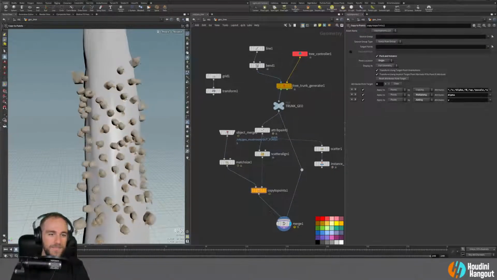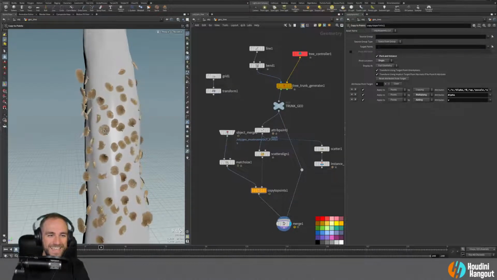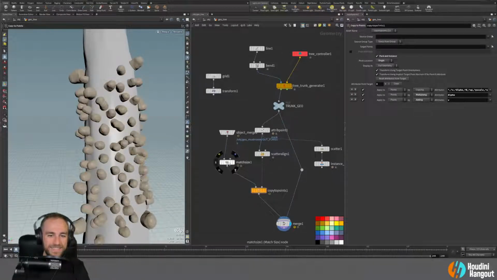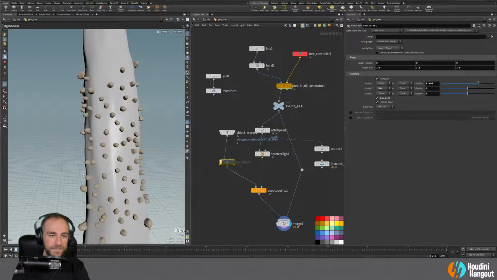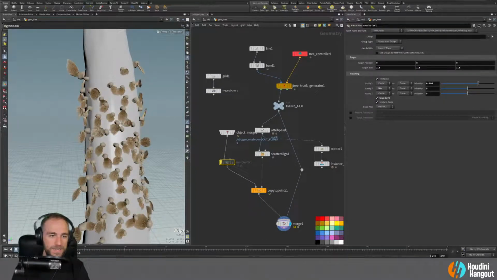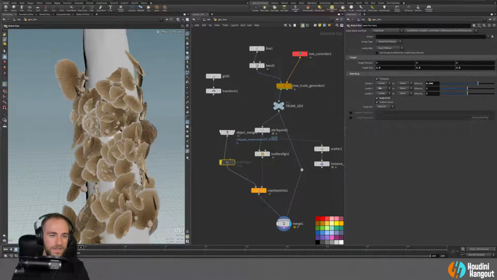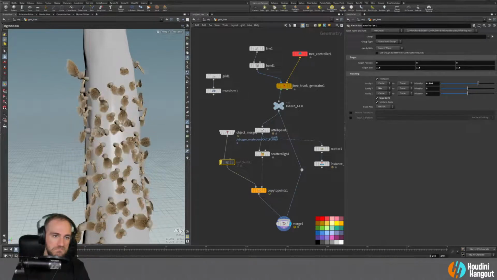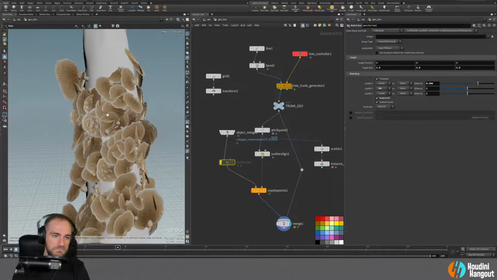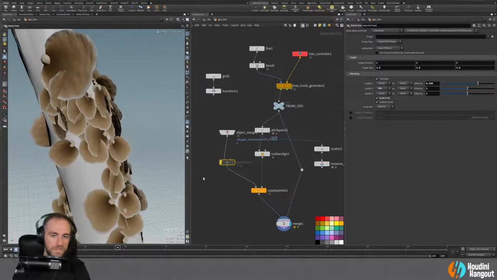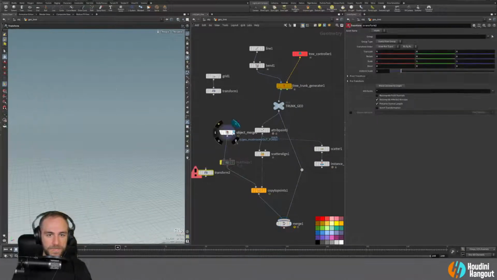Oh, that's funky. Because I'm using this match size here to scale them, it's actually trying to scale them in. Oh gosh, that works pretty darn well, actually. Hmm. So let's just do this instead. I'll just do a straight transform node on this.